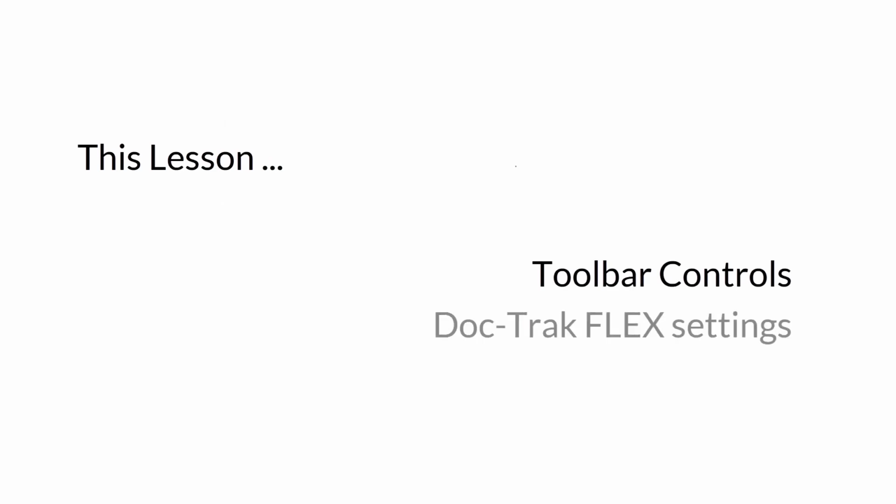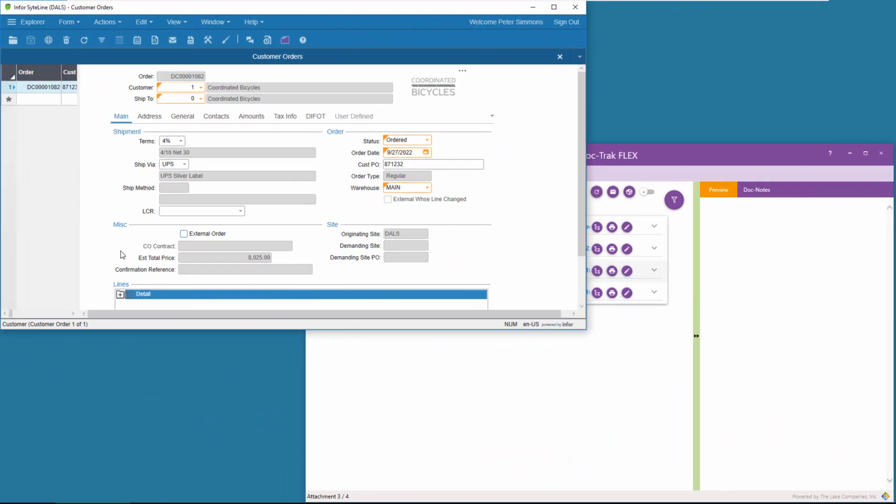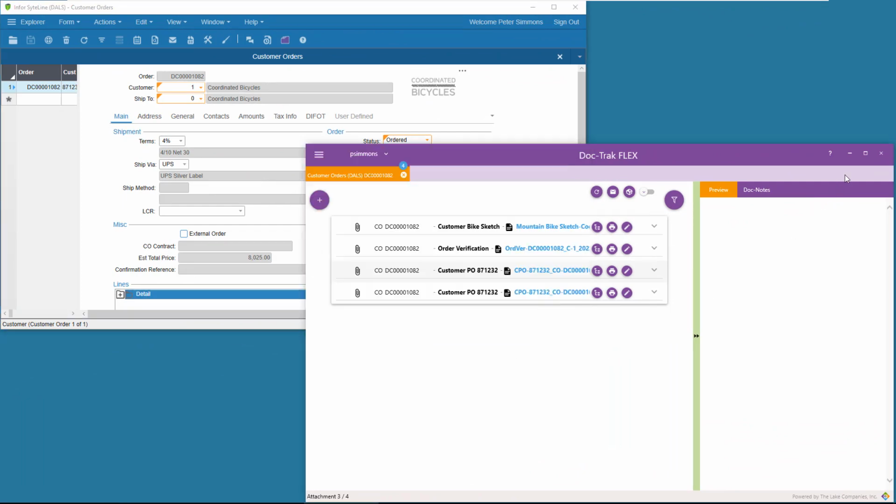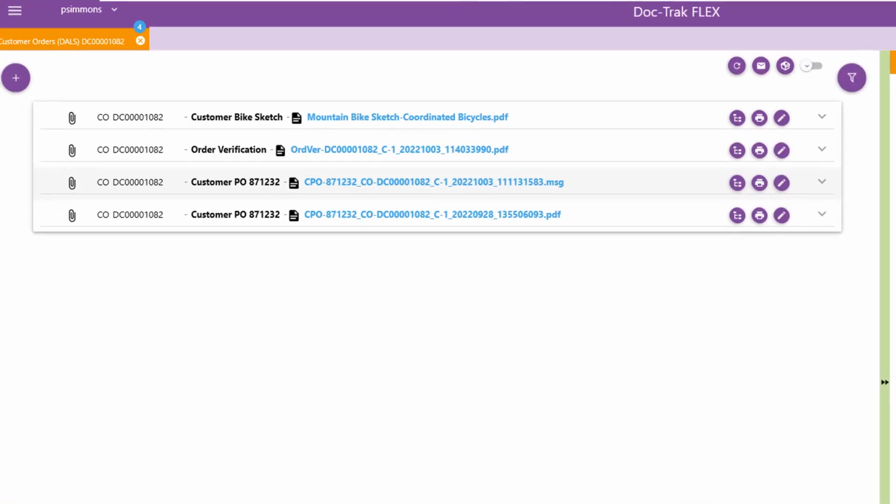With this lesson, we'll go over the toolbar controls in DocTrack Flex. We'll also look at how to change your settings. Like the last lesson, we're still logged in as our advanced user, Peter Simmons. And these are the toolbar controls that he sees.